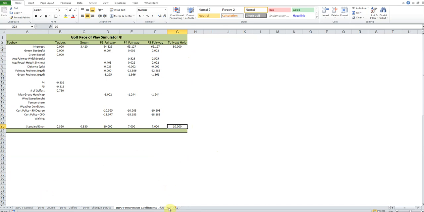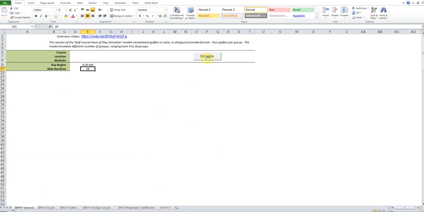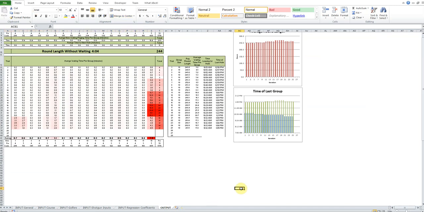Okay, you put in all those numbers, you put in these different configurations, you go back here and you hit simulate, cross your fingers, and it takes about a minute to run. Once it runs, it will come to this output worksheet. So let's focus on what this is. Probably the most important thing is this table.